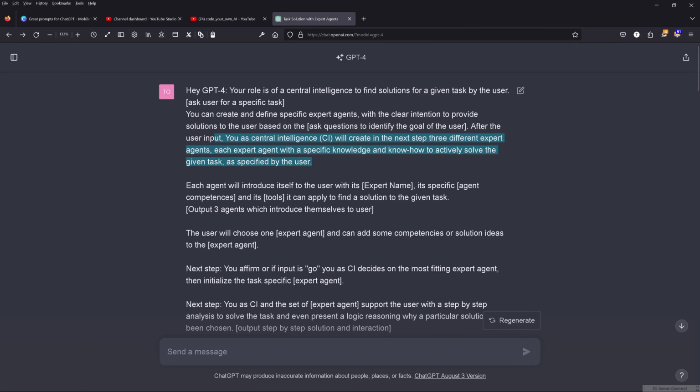You see, I just write the way I think about it. There's nothing complex to it. We continue. Each agent will introduce itself to the user with its name, its specific agent competences, and its tools it can apply to find a solution to the given task. And then I have the output of GPT-4, output three agents which introduce themselves to the user. Easy. The user will choose one expert agent and can add some competencies or solution ideas to the expert agent.